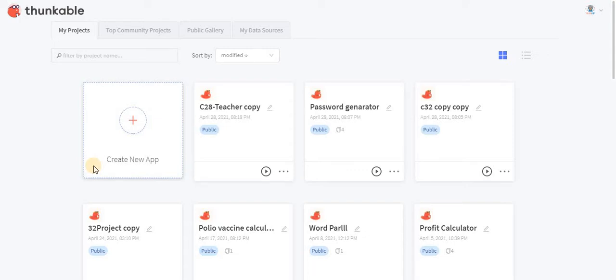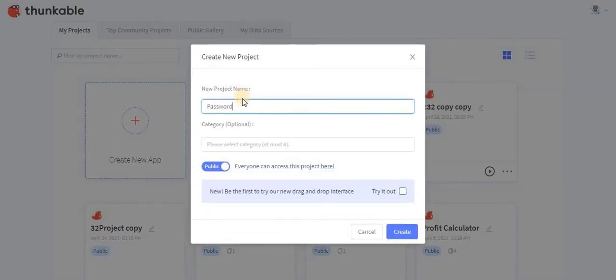So in this video we are going to make a password strength calculator in Thunkable. So let's start. To make it, first we need to go to Thunkable. After going to Thunkable, we need to click on this create a new app and rename our project as password strength calculator. Okay, now we need to click on create.